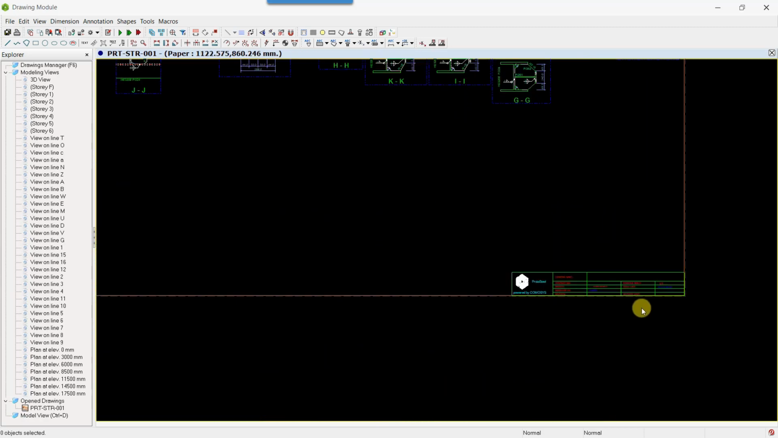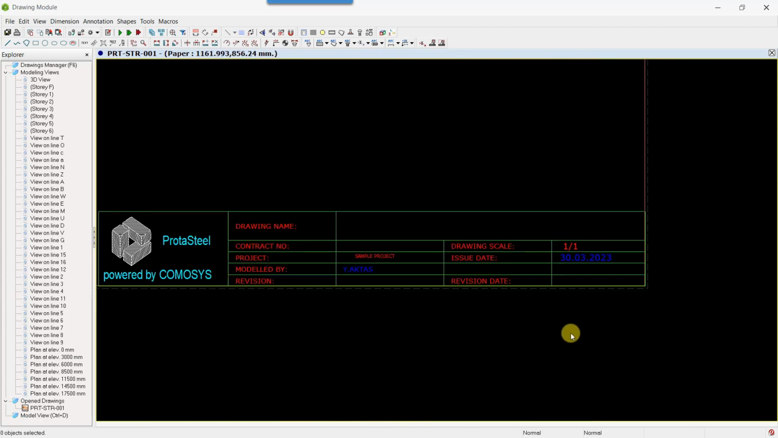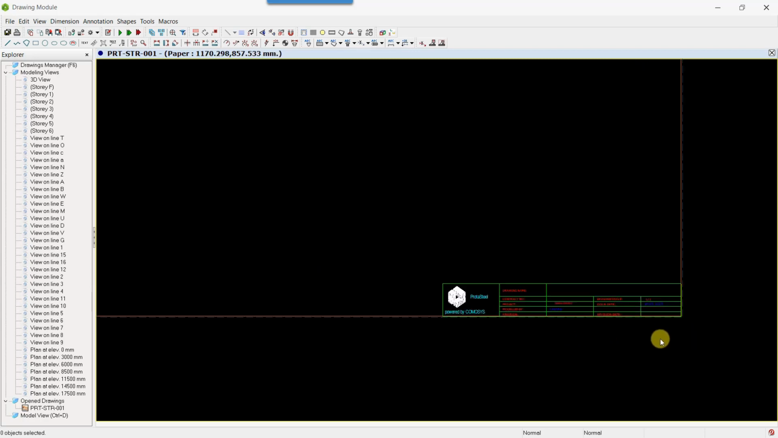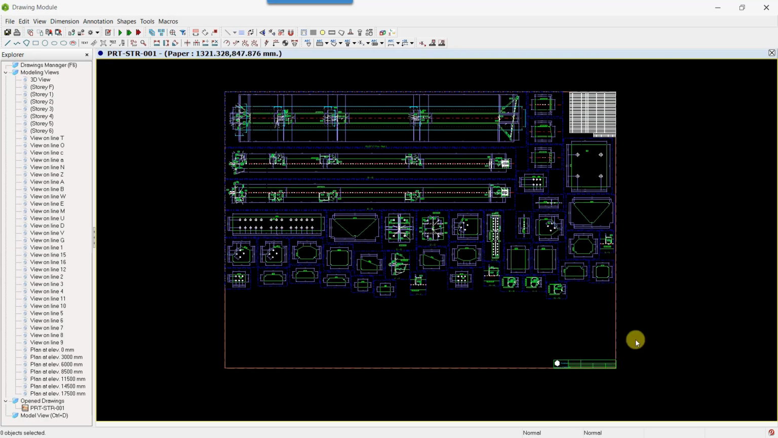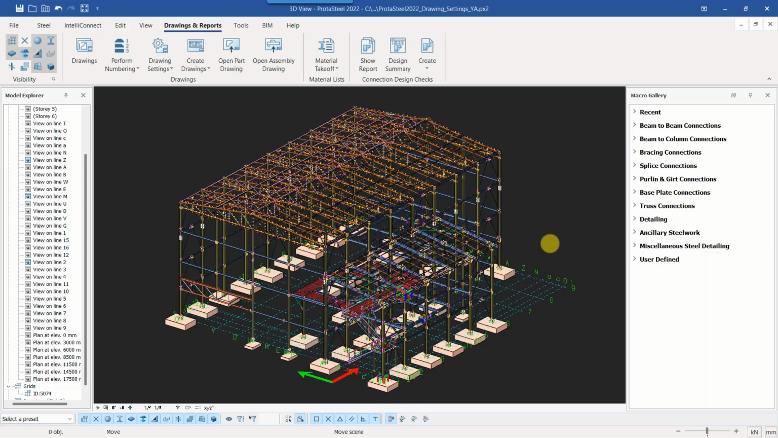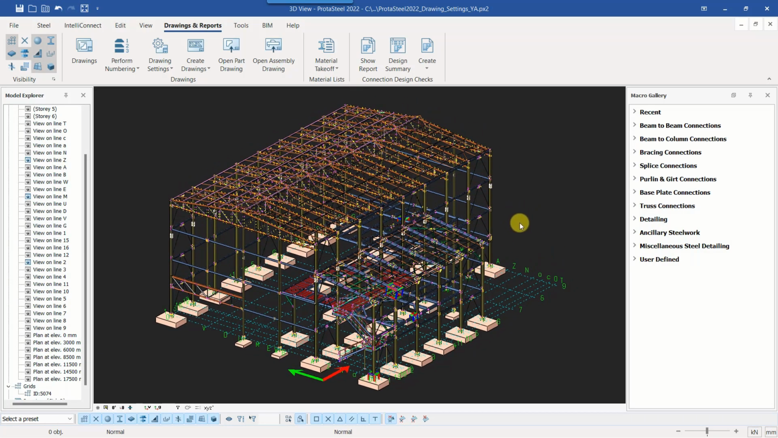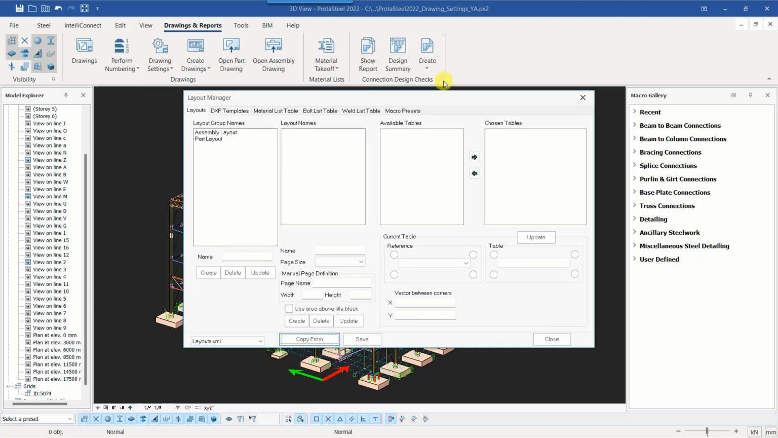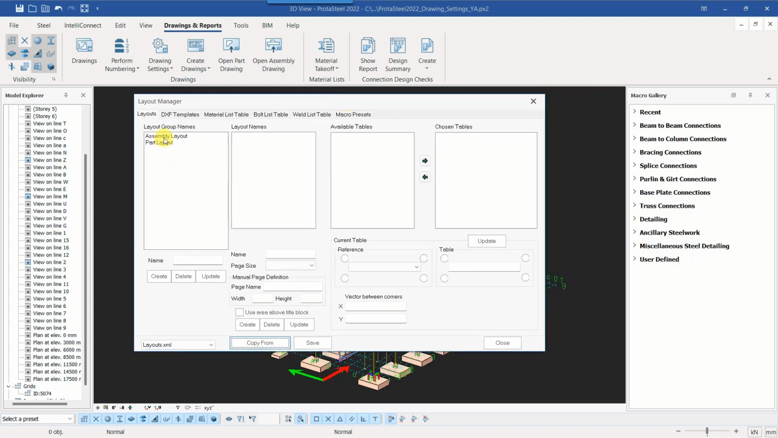Project details on the title block are placed on the lower right corner of the drawing. Recall that we updated some of them earlier in this video. Let's close the drawing module and see how to customize this title block in part drawings with the preferences of our company. Open Drawing Layout Settings from the Drawings and Reports tab. Through this window, the properties of assembly and part drawings can be managed separately.